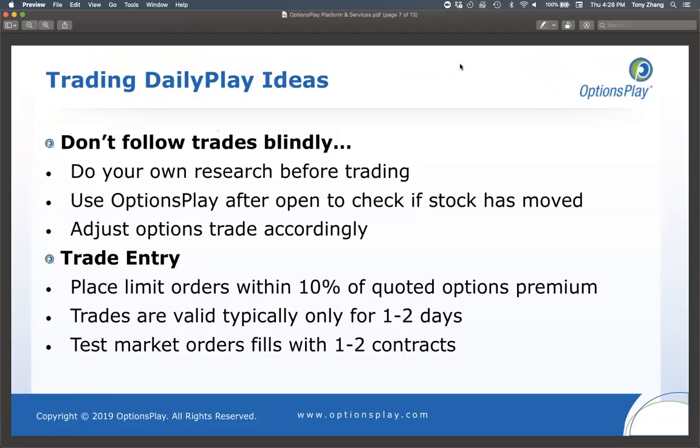And I want to point out a few different things regarding these reports. First of all, I highly, highly recommend that if you're going to utilize these types of research that we send out every single day, please do not just follow these trades blindly. What I mean by that is please do a little bit of research on your own on all of these stocks before you go ahead and place a trade.